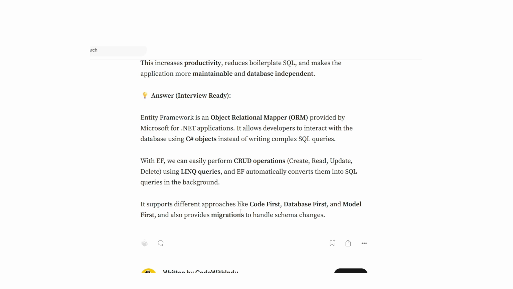So it supports different approaches like code first approach, database first and model first, and also provides migrations to handle the schema changes. So this is the Entity Framework.